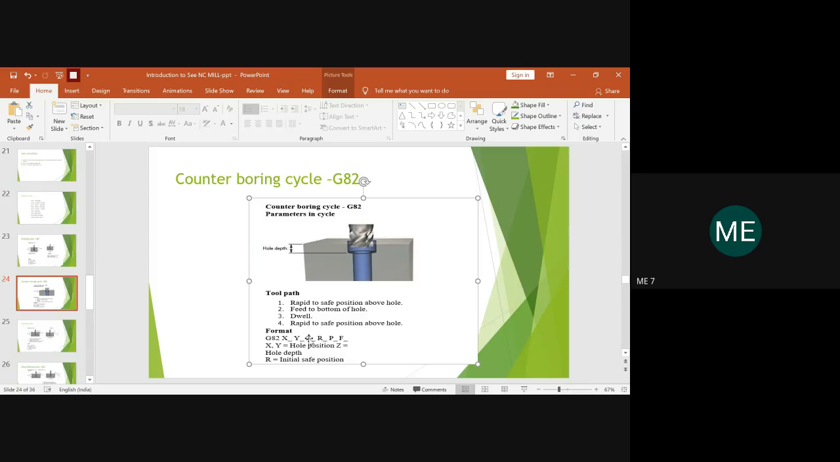After this, you need to again give the value of R, which is the initial safe position. Once the boring operation is done, the tool has to be removed safely without causing any damage to the boring which has been done, and neither causing any damage to the surface of the blank. This is the format we need to follow. If it is G82, then it is nothing but the counter boring cycle.